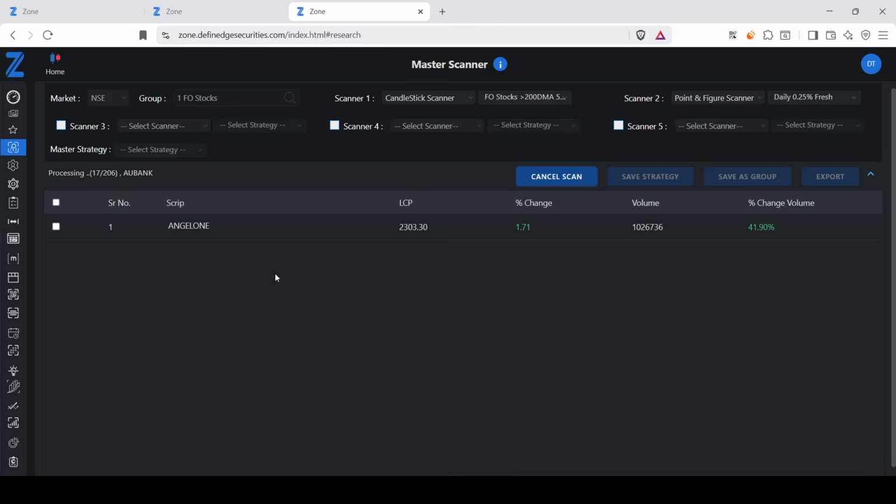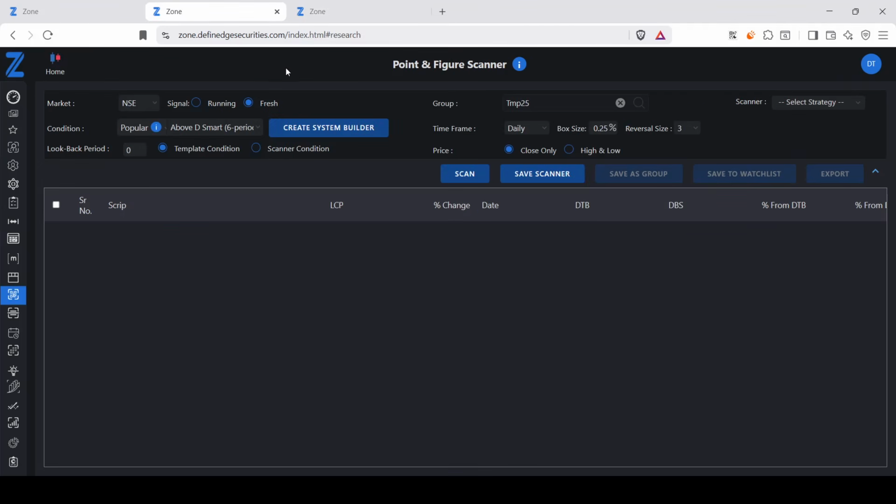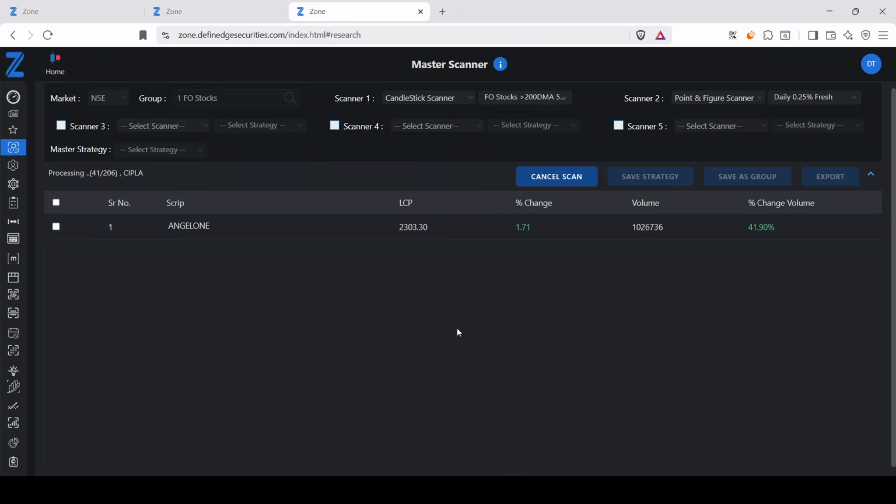Okay, I think so. The fresh and running is taking because the names are not appearing as per the... I think it is taking the running and fresh. Whose query was there?